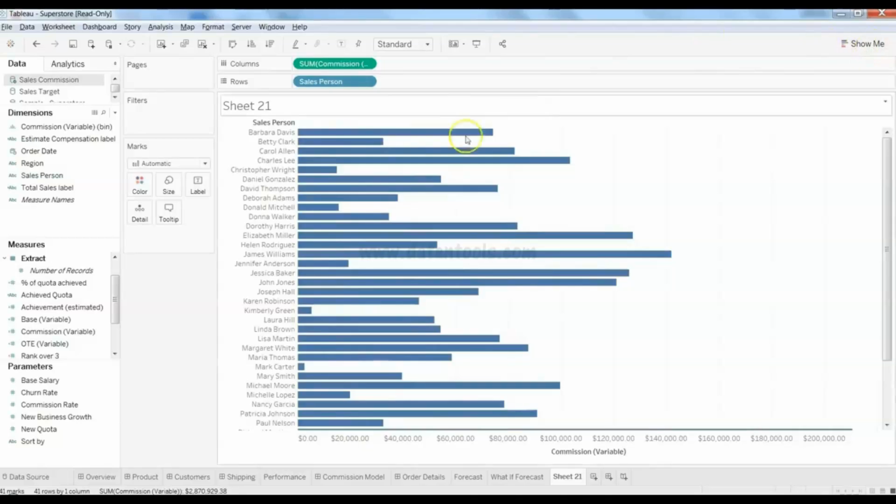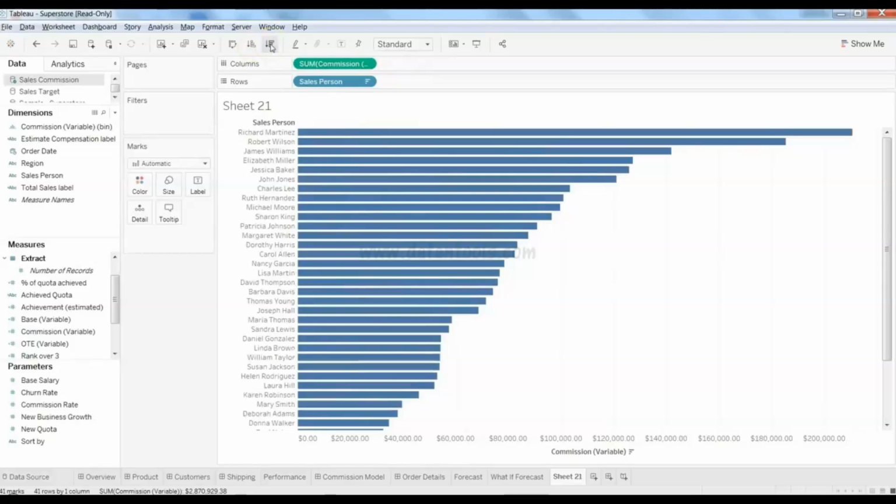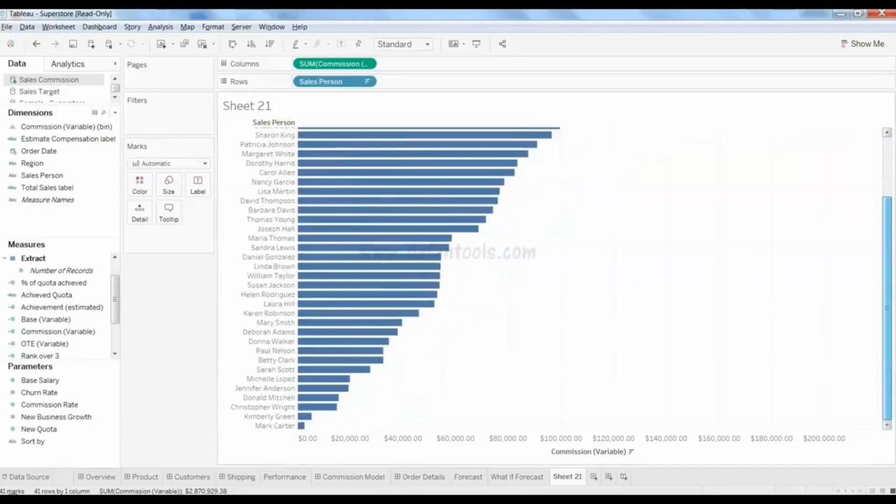I'll just disable it. So this is the bar chart. This is not pretty and needs to be sorted. If I want to sort it, here is the option. That's descending and that's ascending. So I will just do the sorting on descending, and I have a pretty beautiful looking chart which will give me some good information: which salesperson is getting the maximum commission and which one is getting the minimum.